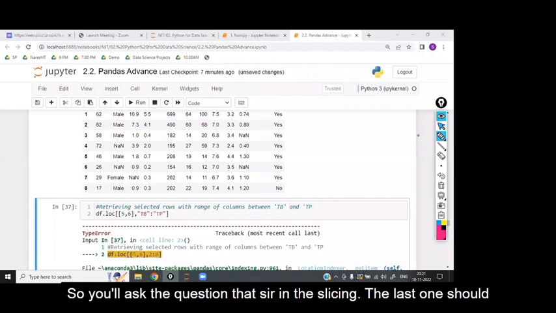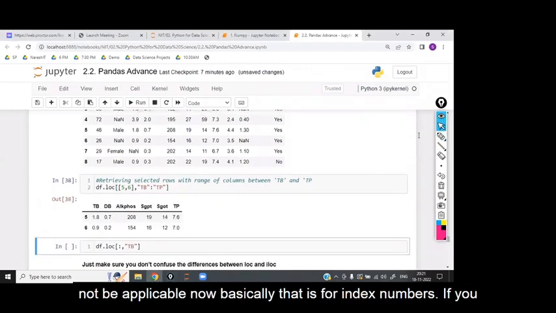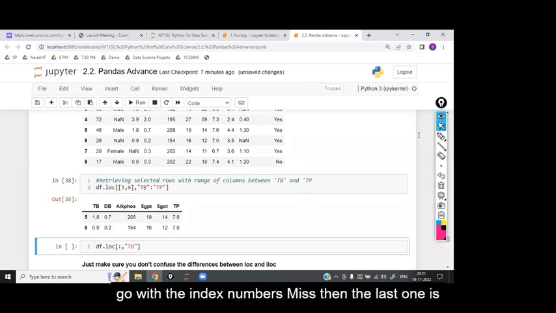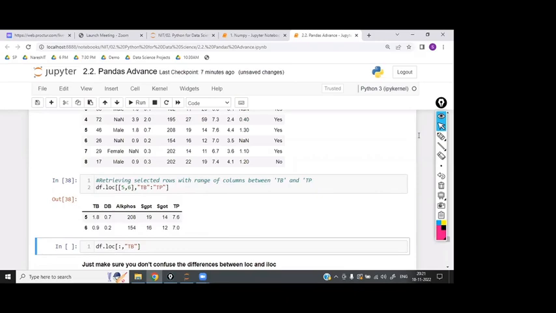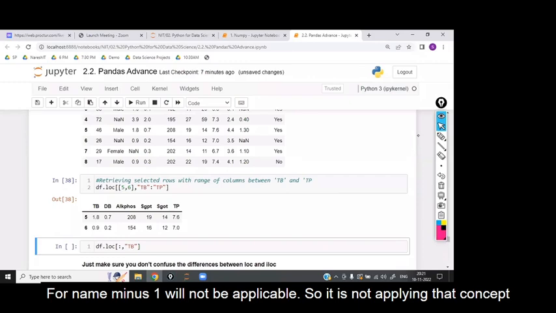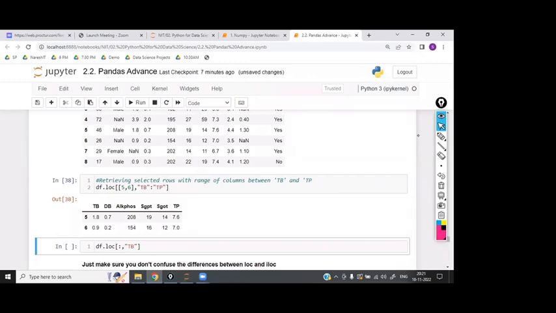So you'll ask the question, sir, in slicing the last one should not be applicable, basically. That is for index numbers. If you go with the index numbers, then the last one is not applicable. But you are going with the name-wise now. For name, -1 will not be applicable. So it is not applying that concept here.